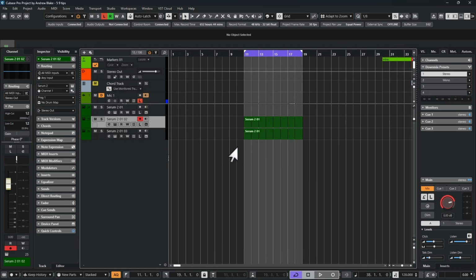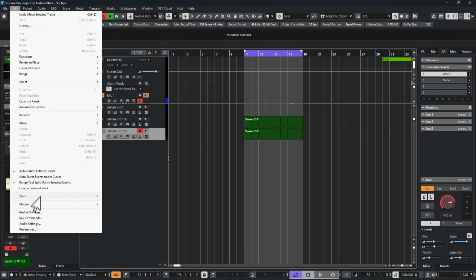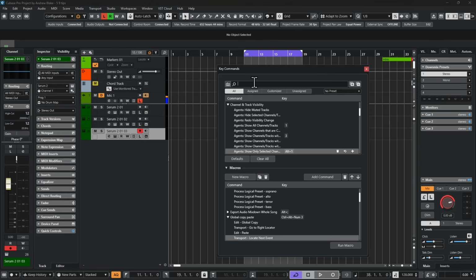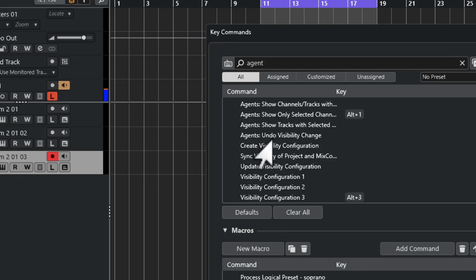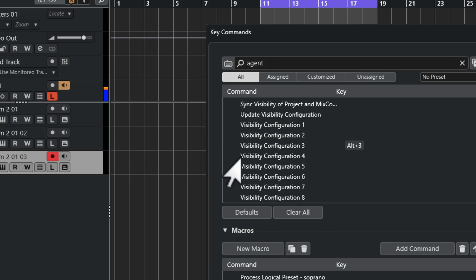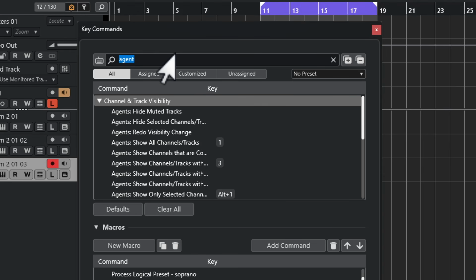Now, the great thing about all of this, because these are called visibility agents, if you go up to your edit menu, down to your key commands, you can simply type in the search the word agent, and you will get this category that says channel and track visibility. And all those different commands are listed here, even the option to make some custom commands. But now you can choose the ones that you need and assign your own shortcut key, and you're going to find your workflow through Cubase going faster than you've ever seen before.